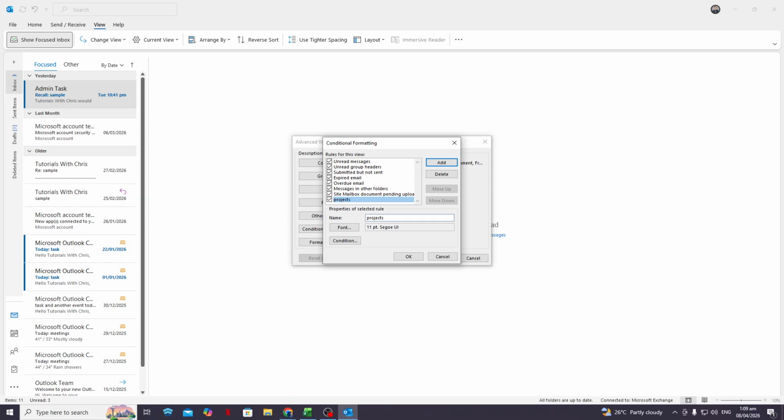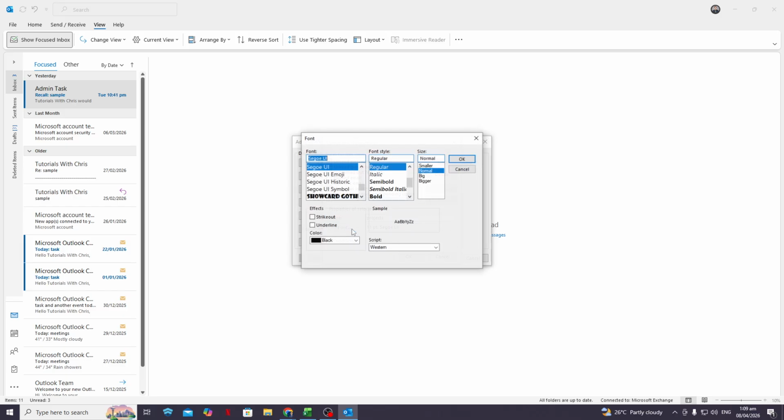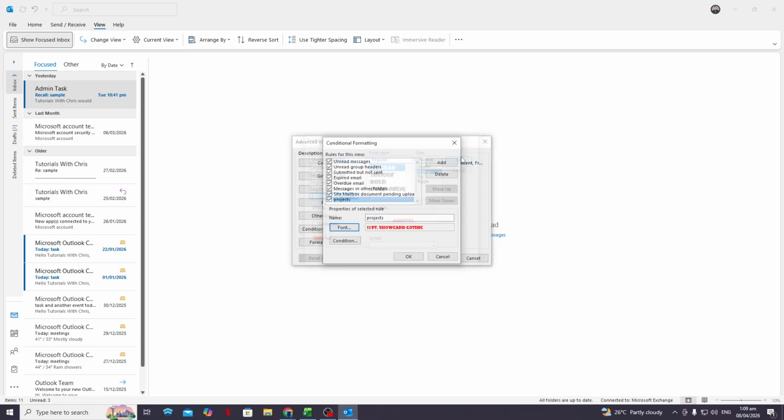With your new rule selected, click the Font button. Here, you can choose the color you want your matching emails to appear in. You can also change the style, such as bold or italic, and even the font size if you want those emails to stand out more. Pick a color that's easy to see, but not too harsh on the eyes. For example, a dark blue or green usually works well. When you're happy with your selection, click OK to confirm.